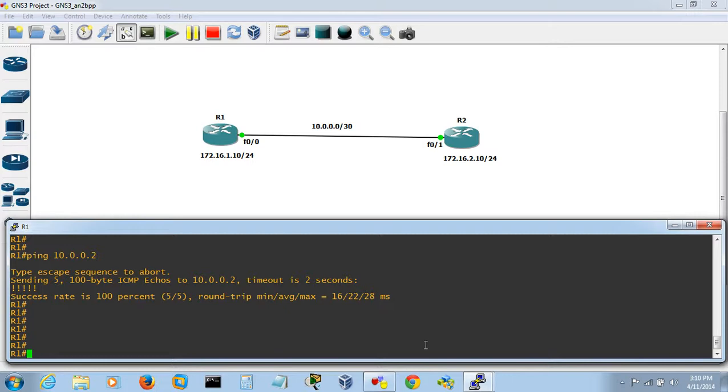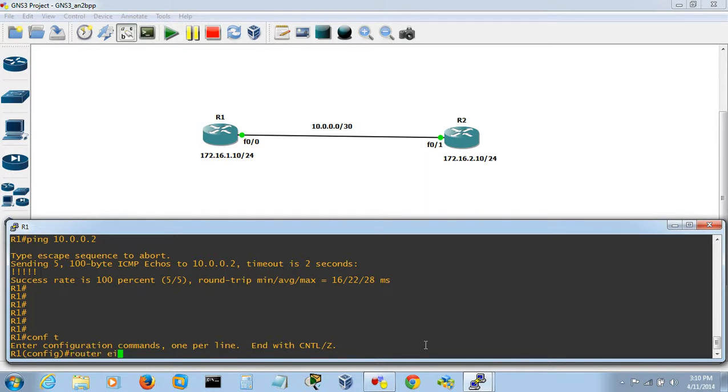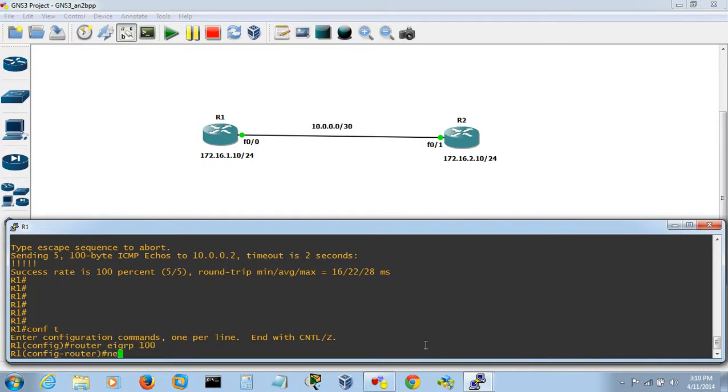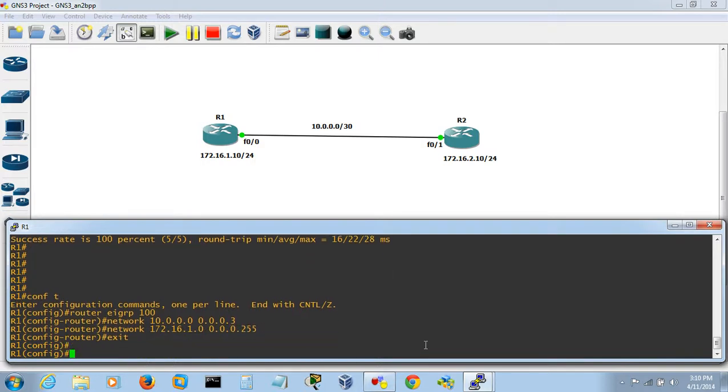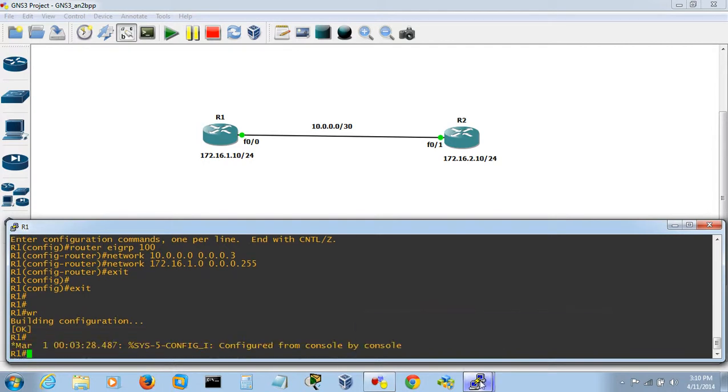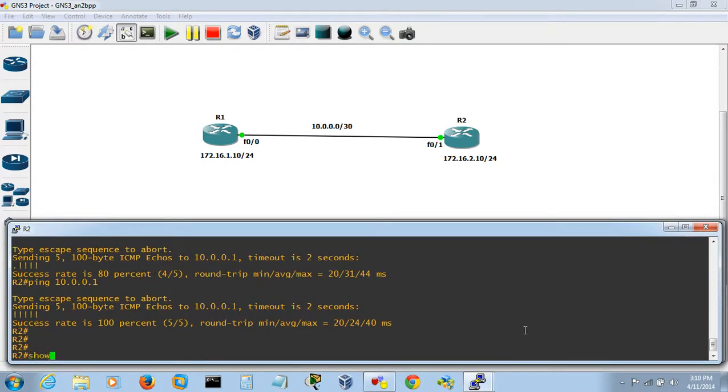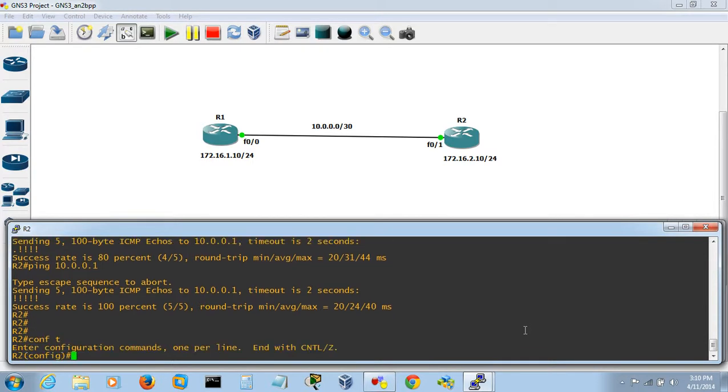So first of all, conf t, router eigrp 100, first network 10.0.0.0. Can you tell me the wildcard mask for /30? Yes, 0.0.0.3. Right. So network 172.16.1.0, then wildcard mask 0.0.0.255. Say exit. See, I am not giving no auto-summary. Then go to router 2. You are not giving no auto-summary? No, because I am clearly mentioning the mask, right? Okay, let us see.